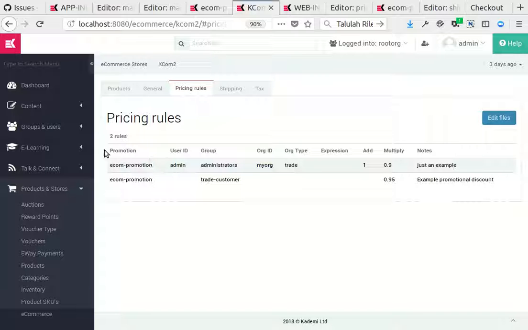Rules are a combination of matching factors, and as you can see, there are 5 matching factors here: a promotion, a user ID, a user group, an organization ID, an organization type. So you can have any combination of those matching factors. Because I've got a promotion in both of these, they will only be activated if someone enters a promotion code that matches.